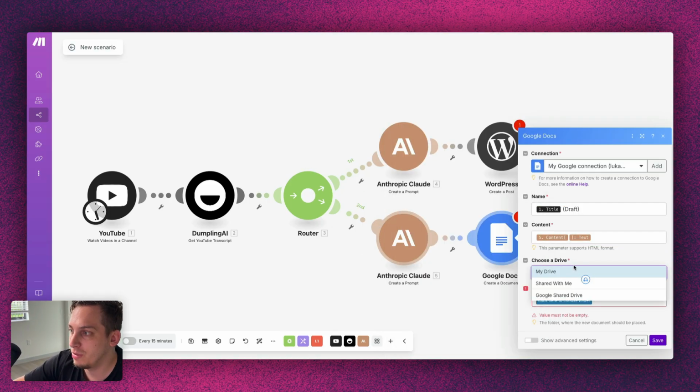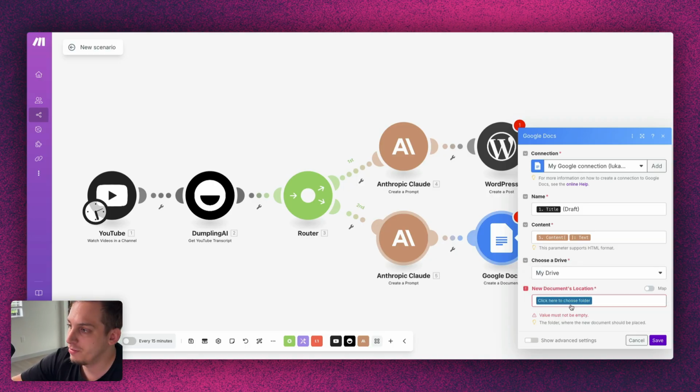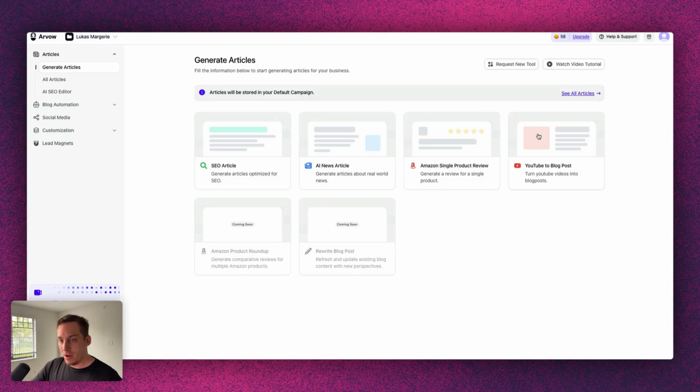And then you can choose a specific drive. I'm not going to really show it here, but you can choose a specific drive from your Google Docs. Now, I'm not going to lie, this workflow does work. It works pretty well, right? You get your post directly posted into WordPress. You get a draft in your Google Docs where you can automatically edit.